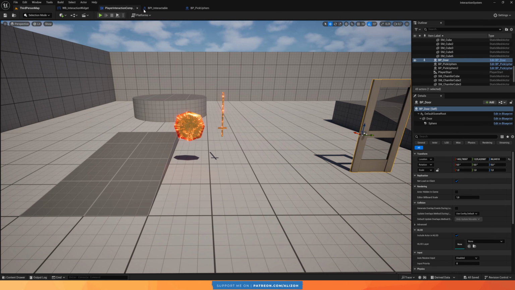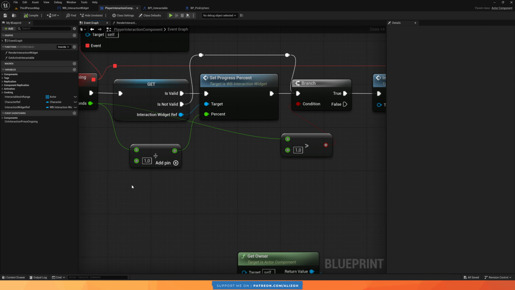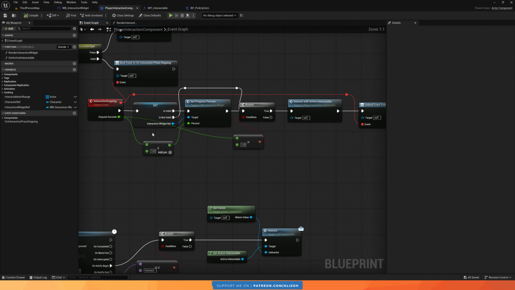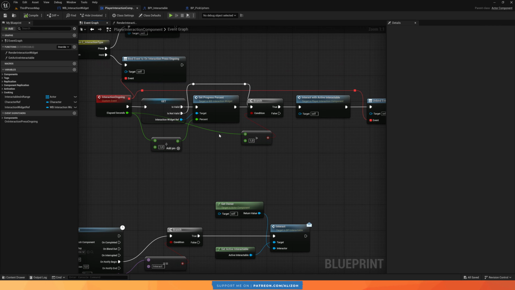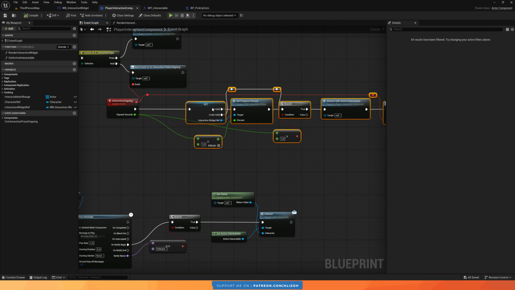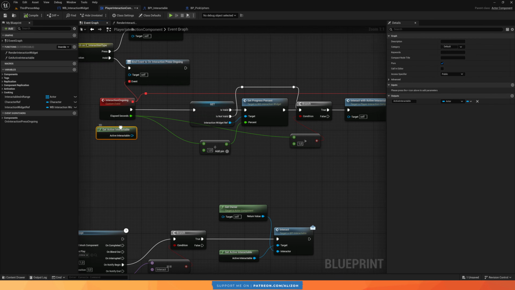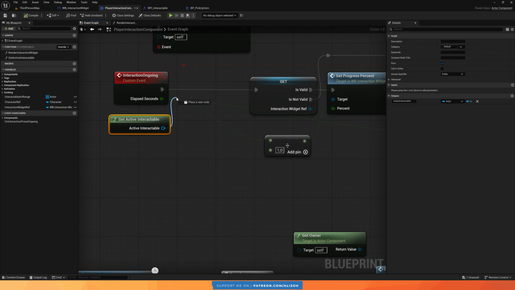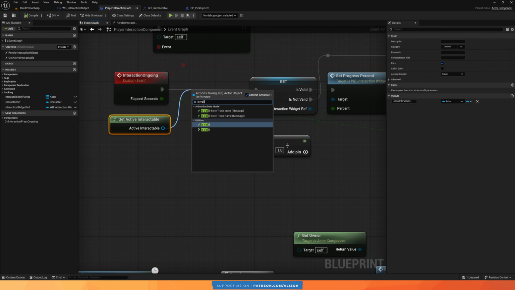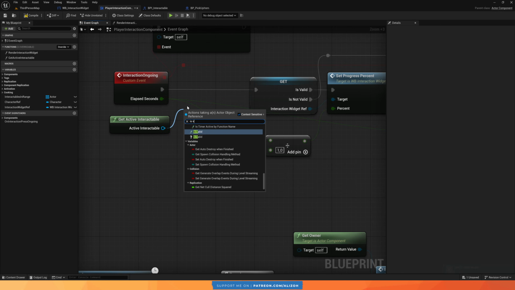Now we want to use this variable. So over here in our player interaction component, we want to replace all these ones with the hold duration. And of course, the hold duration, we get it from the active interactable. So let's move these things a bit here and then get our active interactable, which is a function that we call. And I'm pretty sure it's valid, but again, always good to do a validation check. Is valid.